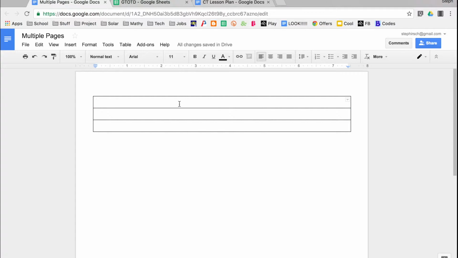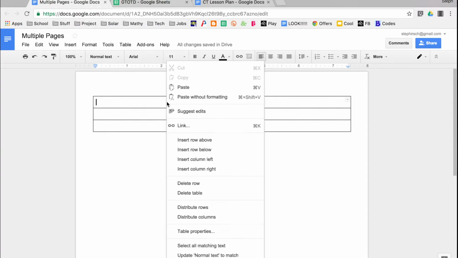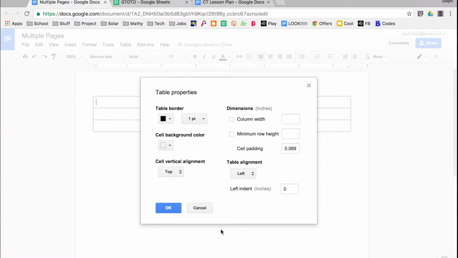So one thing you can do in your tables is if you right click in a particular cell, you have some options for table properties. Here it allows you to decide how wide you want your columns to be, as well as how high you want your rows to be. So in this case, I'm going to change the minimum row height.